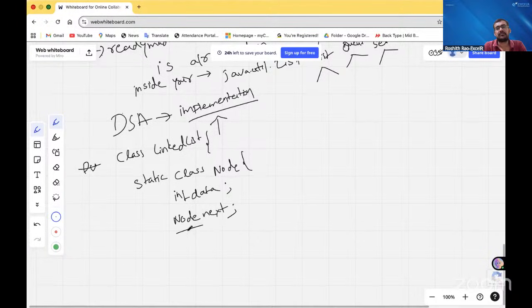This is of node type. Okay, data part and then node type, and this is nothing but your inner class. Okay, and then I'll be taking the head node as well. Basically this head node I will be creating through your inner class.